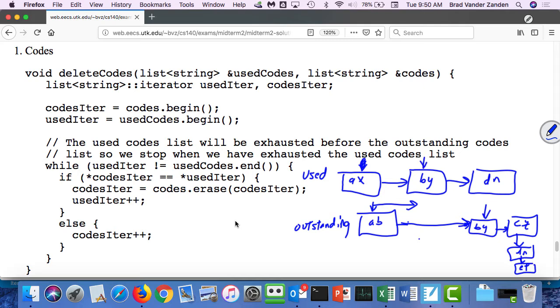And again, they match. So you again erase BY. Advance both iterators, and now the outstanding codes iterator is less than the used code, so again you advance it until you match a code, delete it, so on and so forth. So one pass, order N.